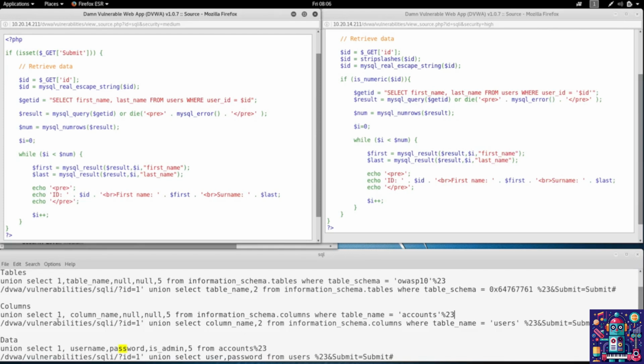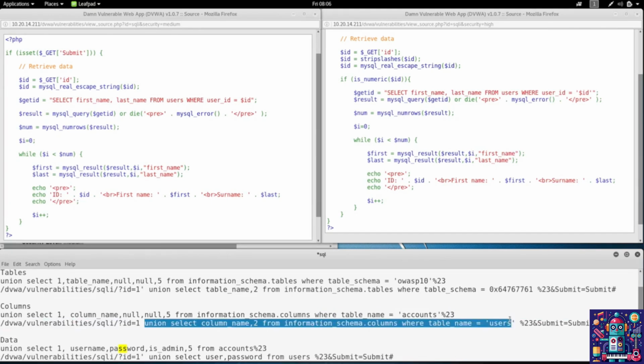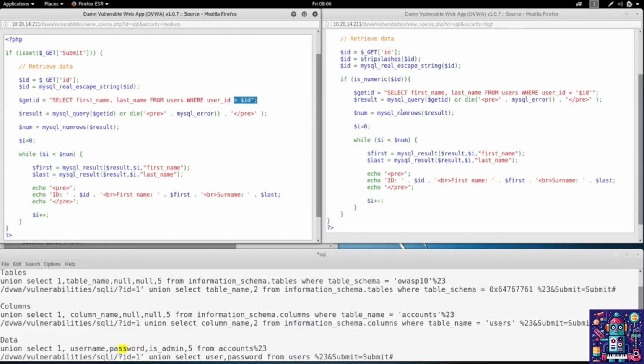So when we use this code right here, we didn't use a quote in the medium level. We're literally just giving the ID as number 1, and then we're saying union select column name, whatever, from information schema tables. So the code is just being injected straight after the ID, and then the database will read it and execute it. No need to use quotes because the code doesn't use any single quote. The code just says user ID is equal to ID.